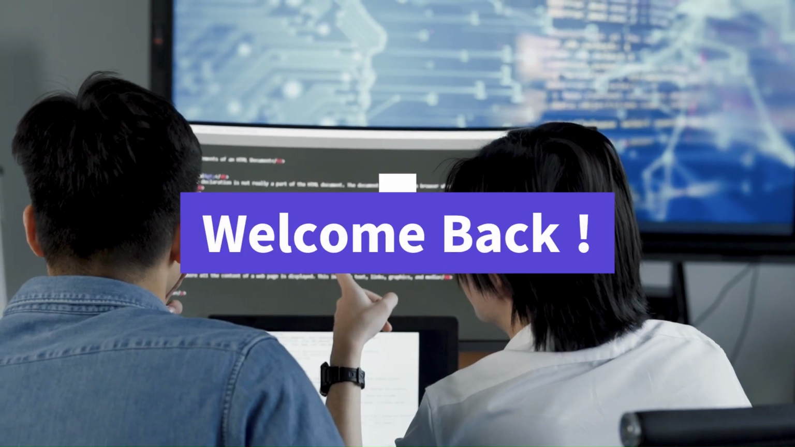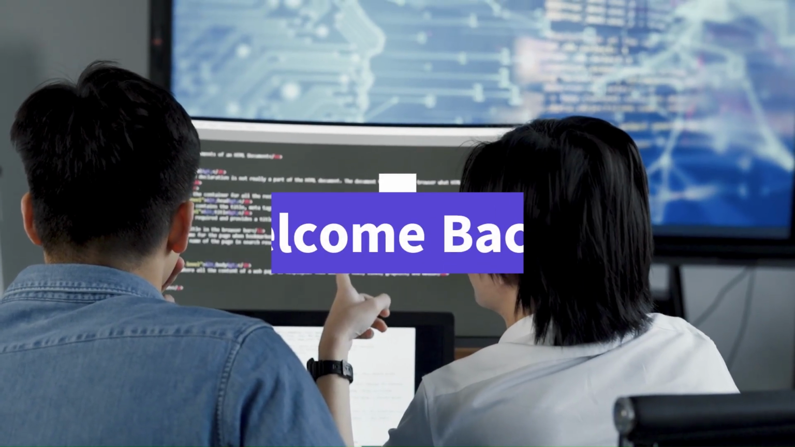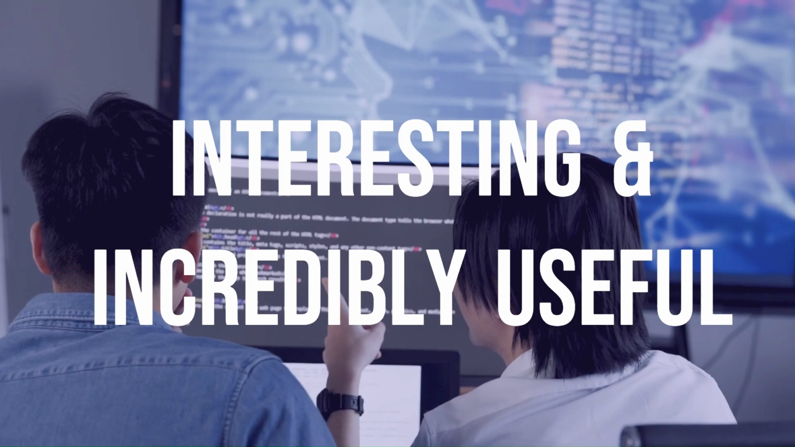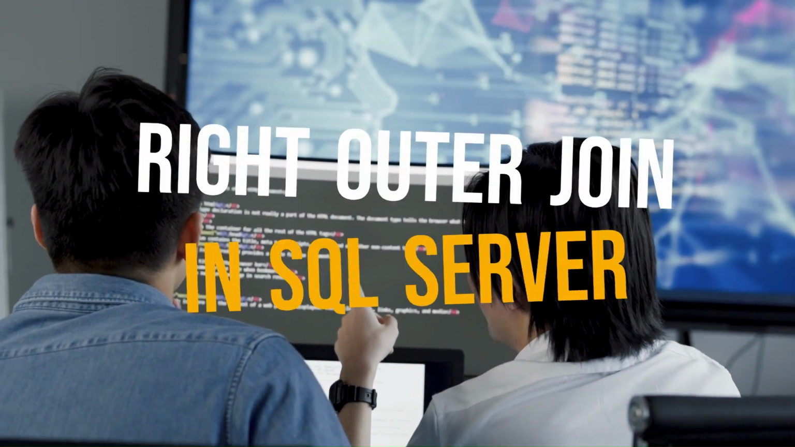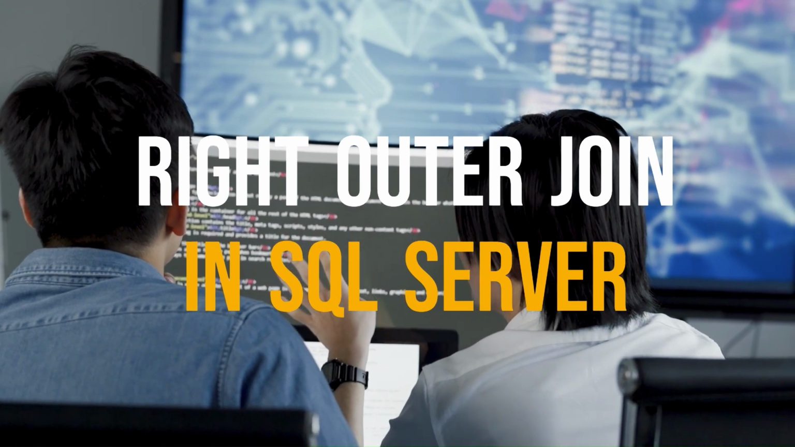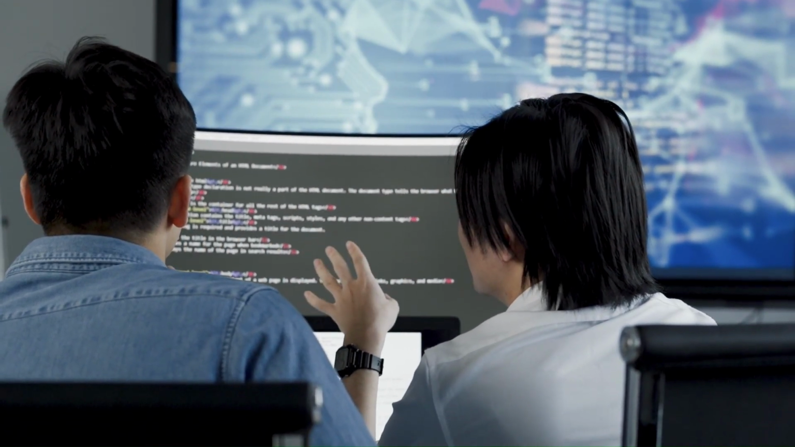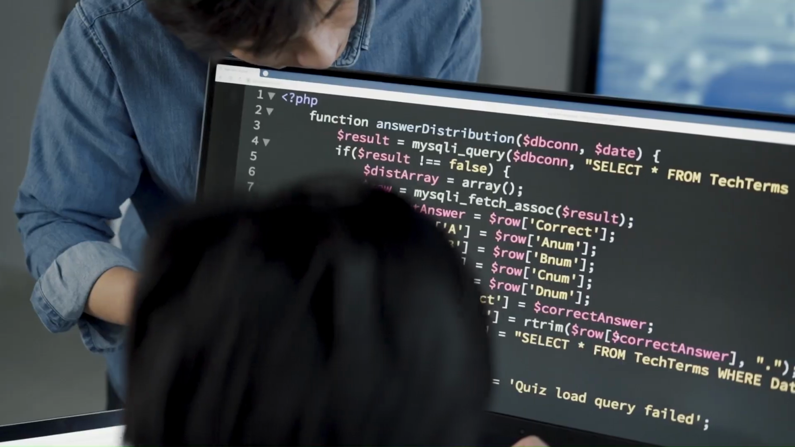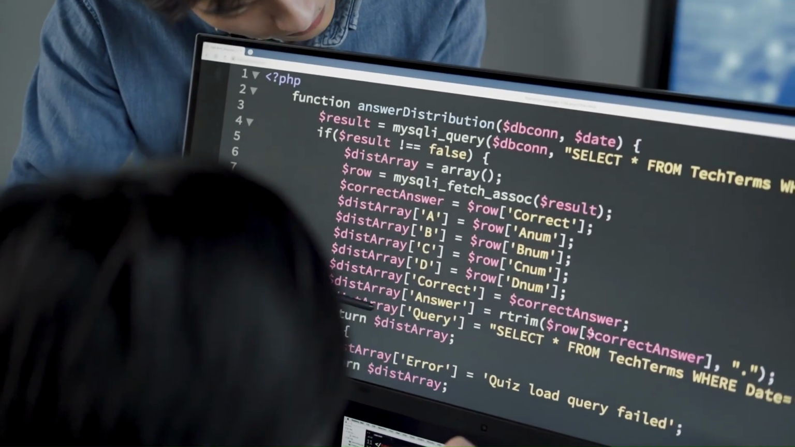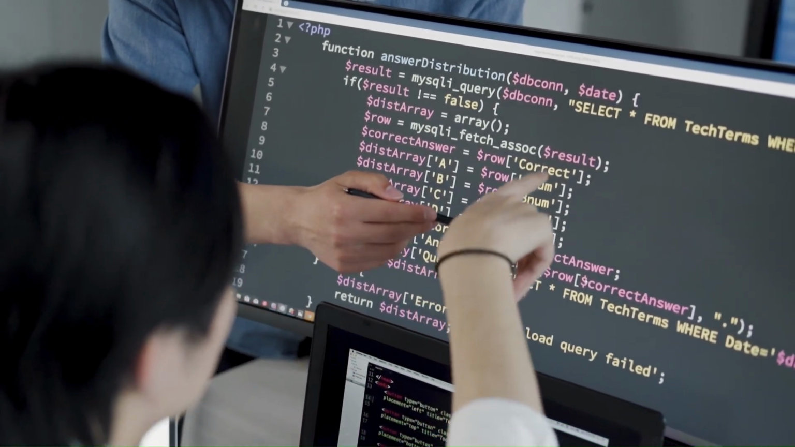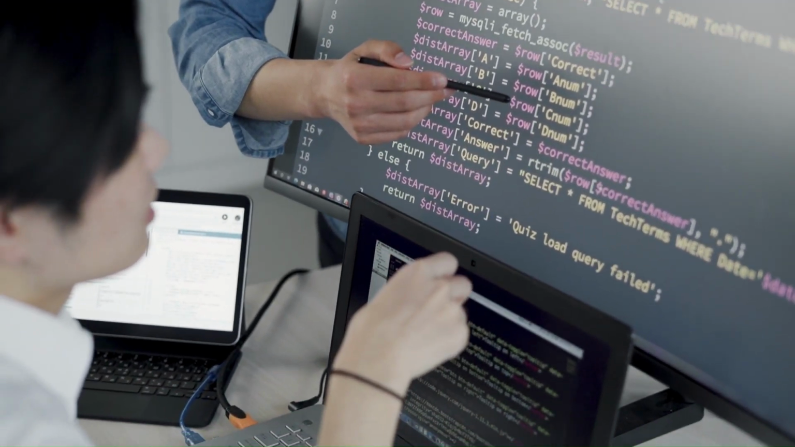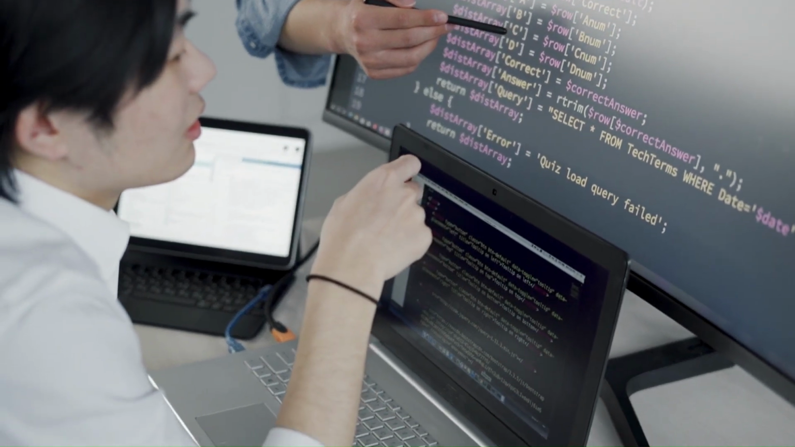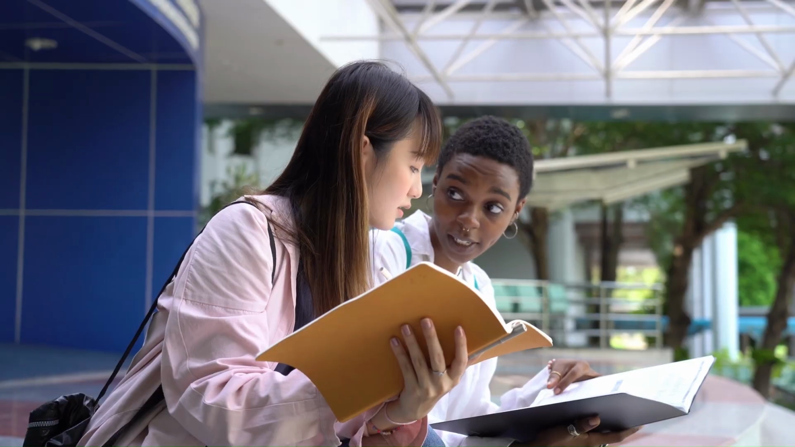Welcome back. In today's session, we are diving into a topic that can be both interesting and incredibly useful. That is, right outer join in SQL Server. Have you ever wondered how to fetch all records from one table, even if there are no matching records in another? Or how to generate reports where every entry from one table must appear, even if some data is missing elsewhere? That's where right outer join comes in.